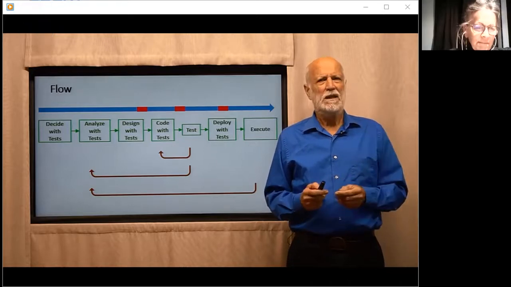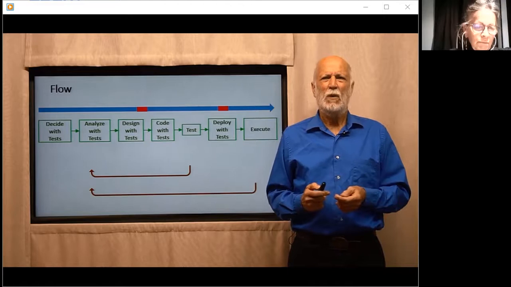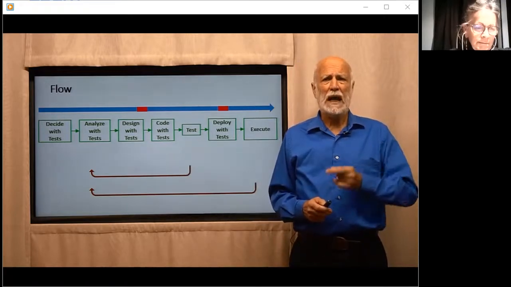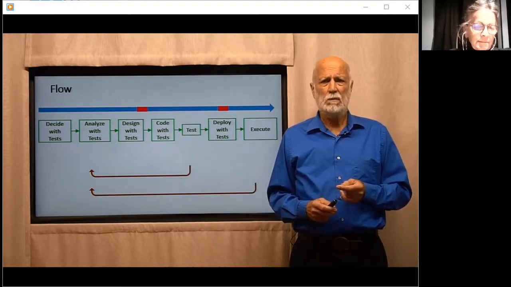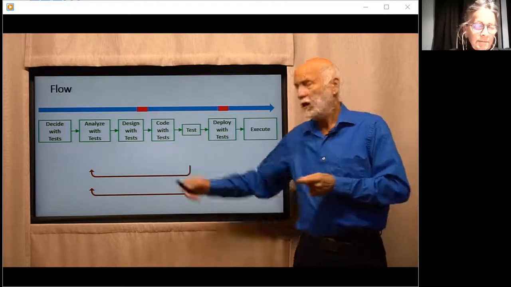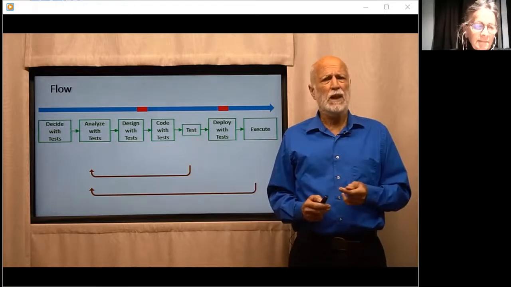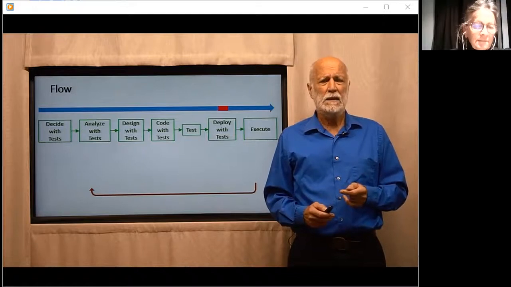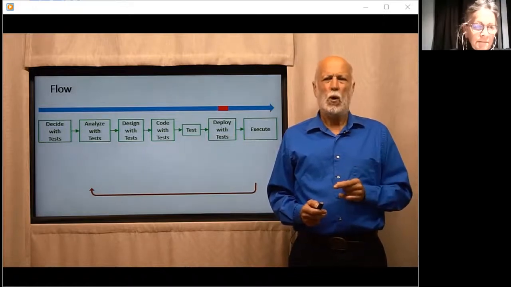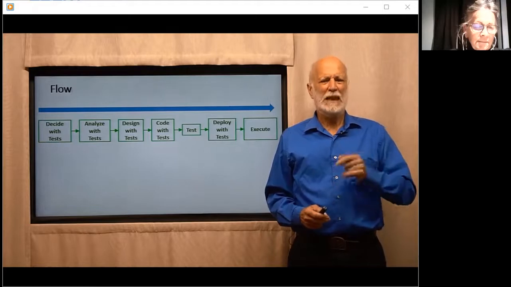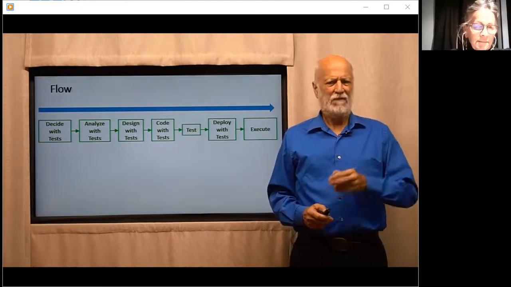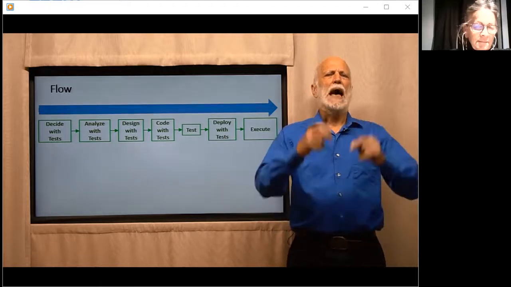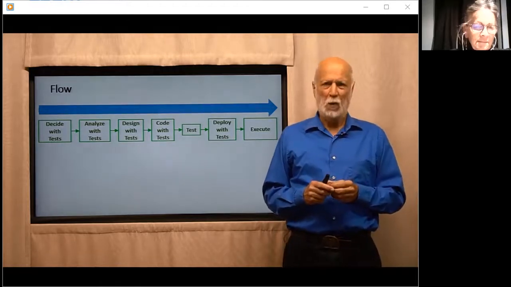So now, by adding all these tests, we're getting rid of or dramatically decreasing that loopback from test back to code. And we're decreasing dramatically, in fact, in some places actually getting rid of entirely, that loopback from test to analyze. And often that loopback from production back goes away as well. And what does this do for us? It dramatically increases our flow.